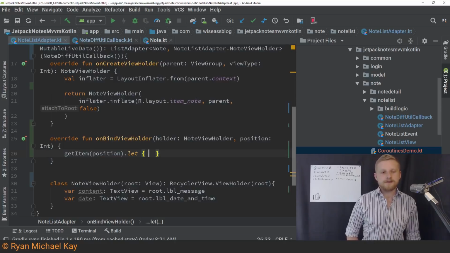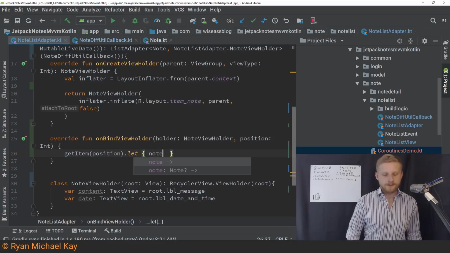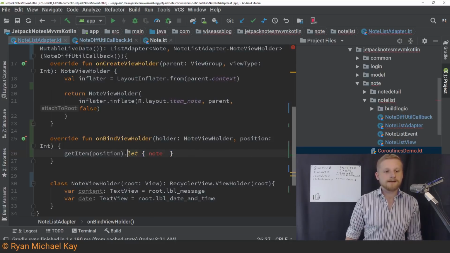So in this case, just to make things a little bit more legible, instead of using the it reference, which is a little bit confusing to some people, I'm just going to type note. So we're going to give a name to the thing that is returned by this function, and then it kind of pops up in here. Then we need to add an arrow thingy here.